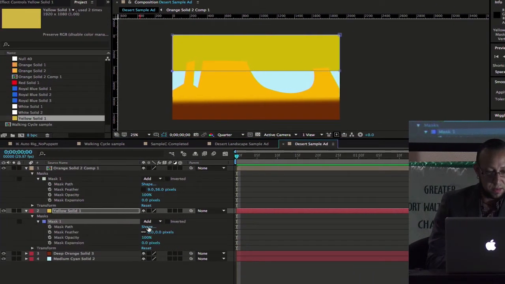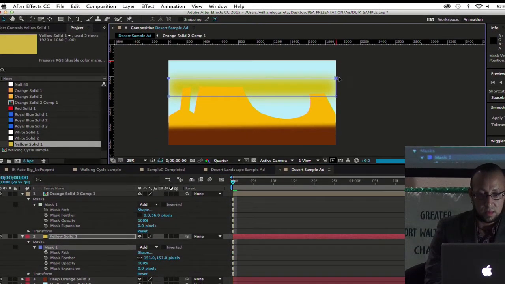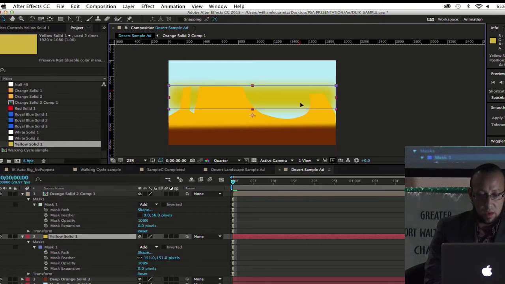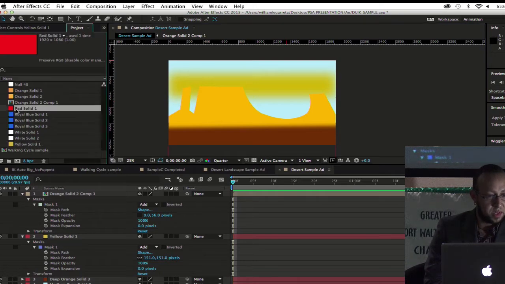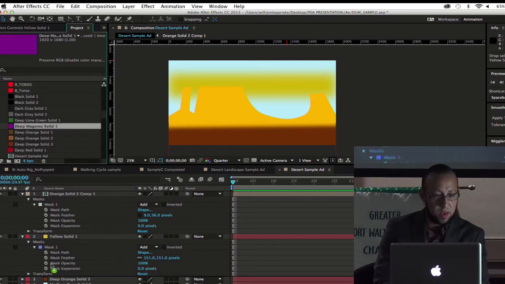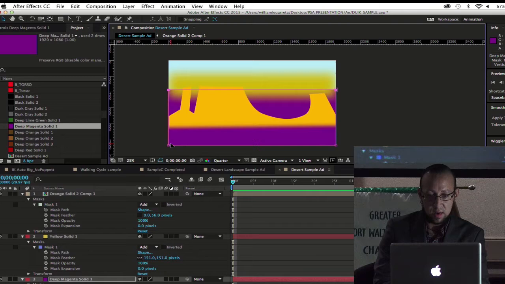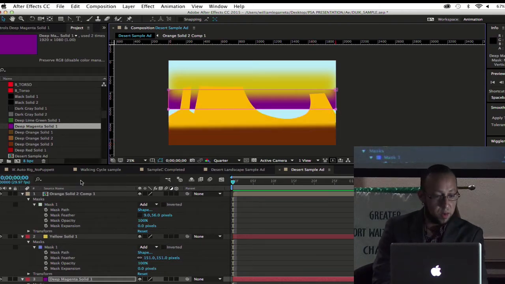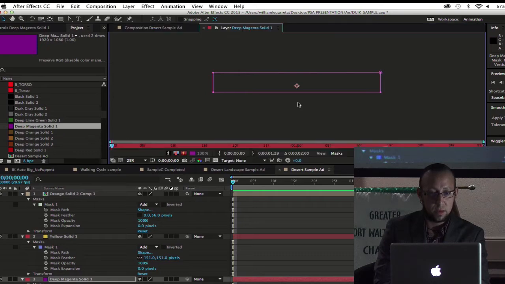And we can blur this out some. And we'll put this right about here. And we'll add one more to complete the sky. Maybe a purple. Yeah, here we go. Deep magenta. All right, so we'll add some purple for the background. Create a contrast right here. And we'll do the same. We'll add some feather so the edges aren't so sharp.